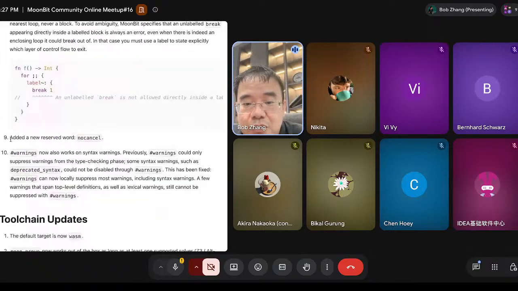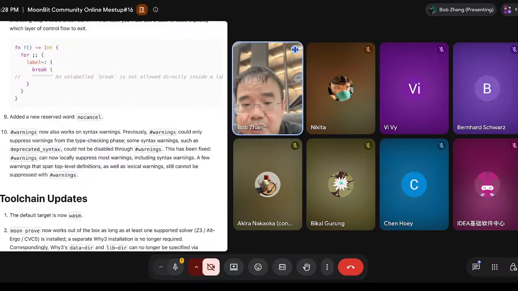Then we add a new reserved word called nocancel. As I said, we are going to have cancel and nocancel as first class effects, so we have a pre-reserved word for you. And the next one is a tiny bug fix. We make sure the warnings now work on the syntax warnings.